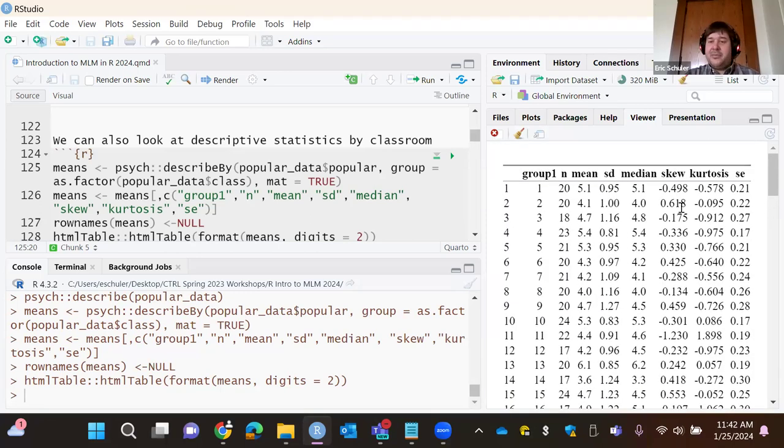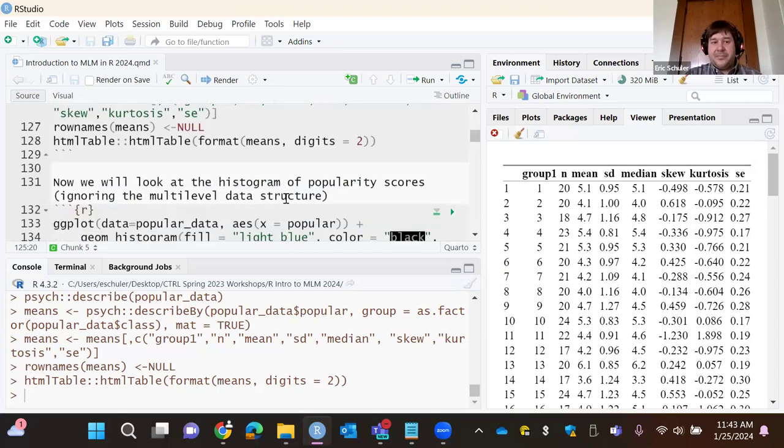Realistically, you would not put this in a manuscript, maybe as an appendix, because that's a lot of information. But it's a quick way. I always like to double check the data, get a sense of it, and really understand what's going on here.